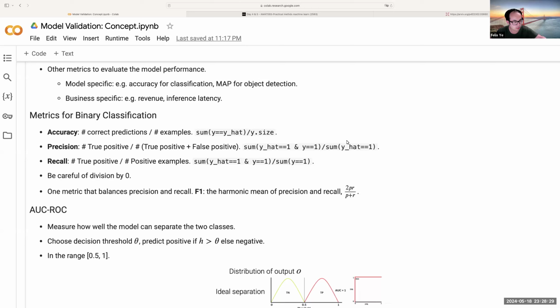So you have to be careful. Sometimes the denominator will give you 0, for either y hat equal to 1 or y equal to 1. If we have a very small number of positive examples, you might encounter cases where the denominator is equal to 0.